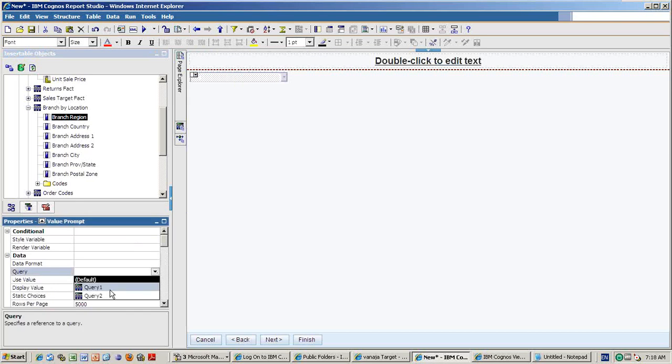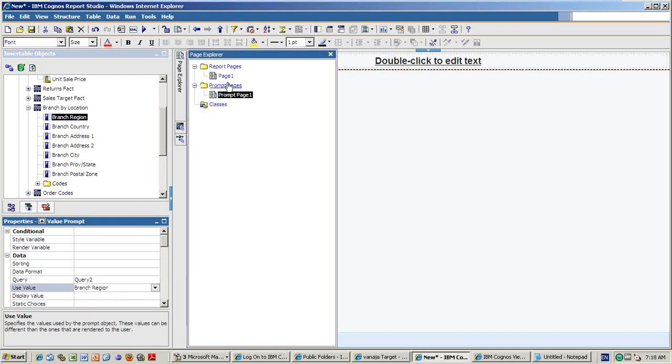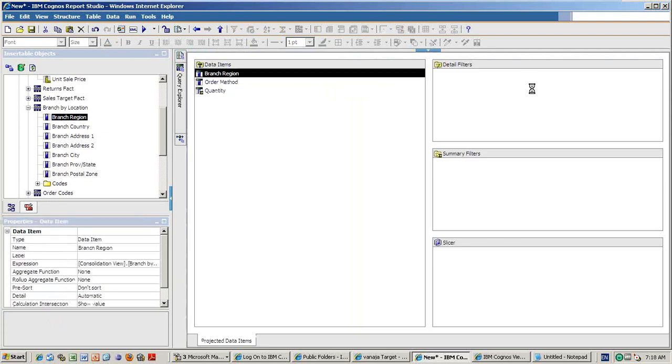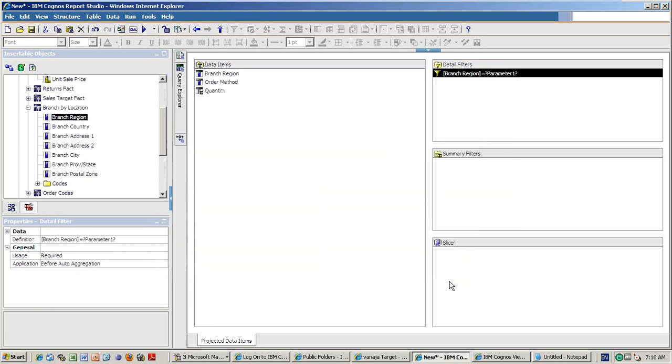So just use the query. So now it will populate, but you know where you need to put the parameter in the query one, in the first source report: branch region equal to branch region, whatever the parameter you created. So if the source report itself is having the prompt, then you want to pass this parameter to the target report.